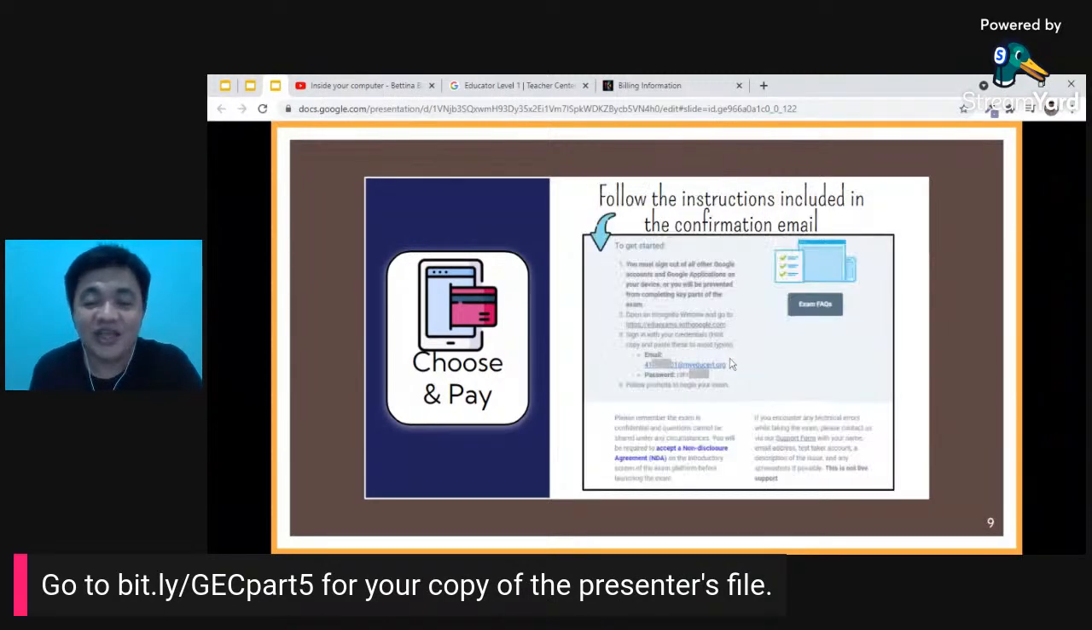Next, what you're also going to see on the confirmation email are some tips on how you will be able to get a good result in the examination. Aside from that, you will be informed of your credentials. You will be given an email address and then password. These are like dummy accounts, the accounts that you're going to use during the examination.